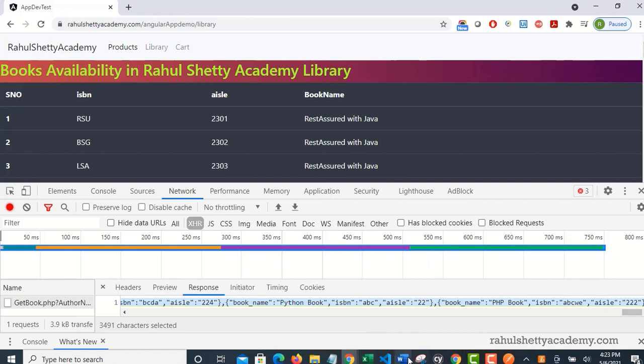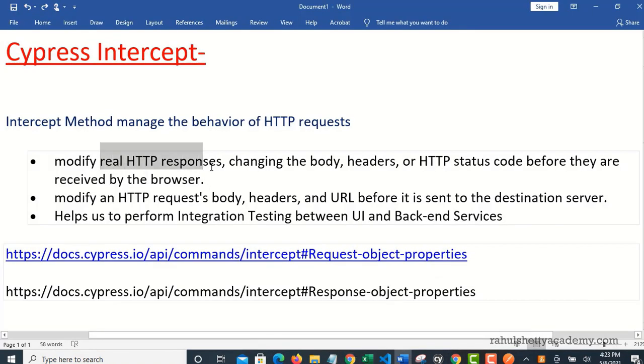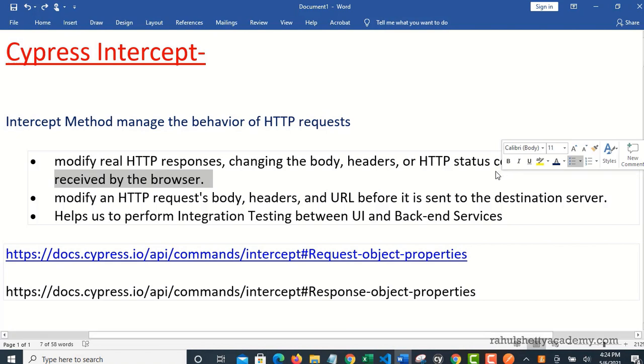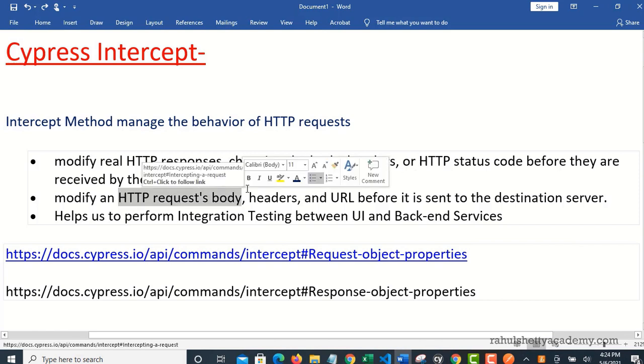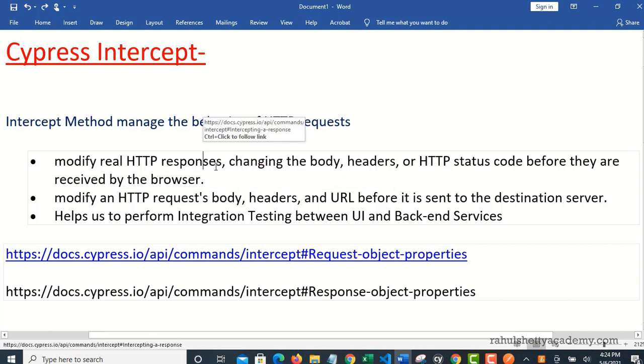Okay, so you can read it here that you can modify HTTP responses by changing the body, right? So right now this is the body. You can change the body and you can change the status codes before they are received by the browser. So Cypress can go to this level and modify your HTTP responses. Similarly, you can also modify your HTTP request bodies before you send them to the server. You can modify after you receive the response or before you send your message.